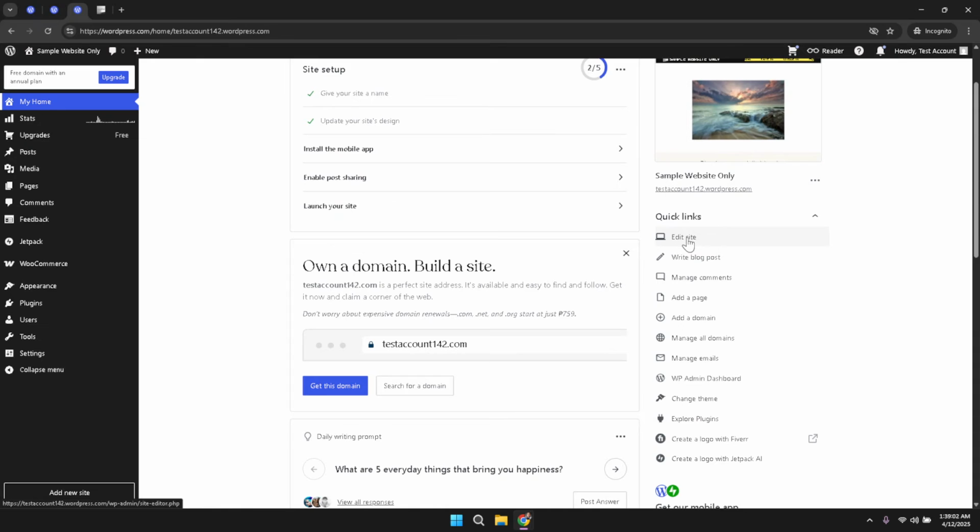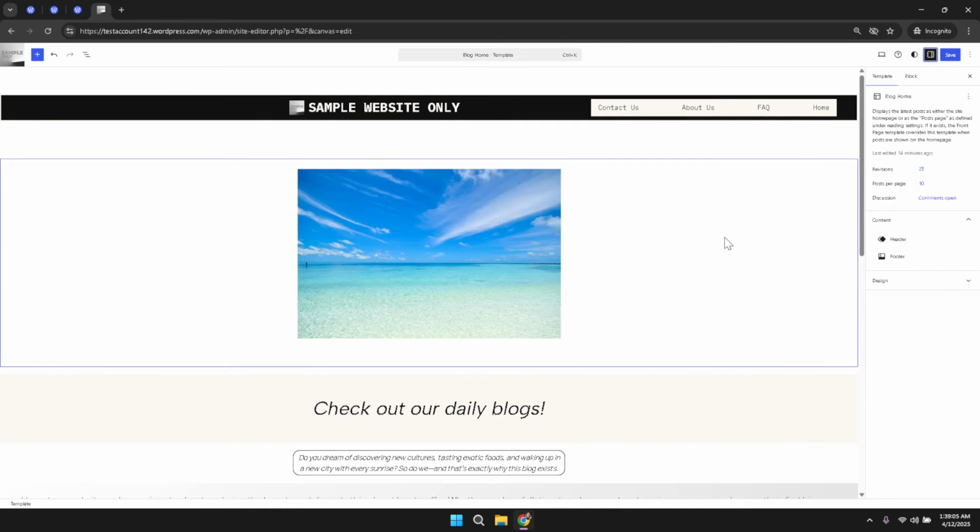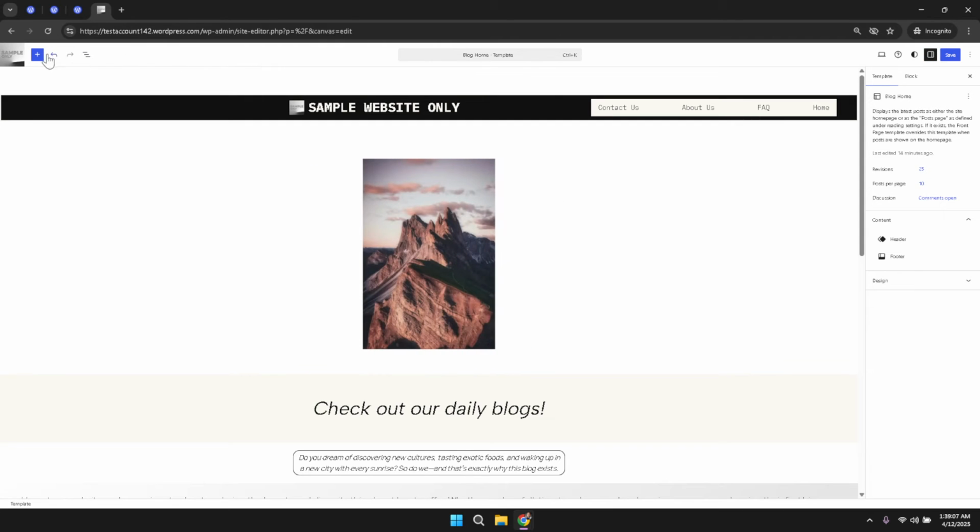Inside the site editor interface, direct your attention to the toolbar at the top left corner of the screen. You will notice a plus icon there, which is used to add new elements to your website. Click on this plus icon to reveal the additional options available for customizing your site.